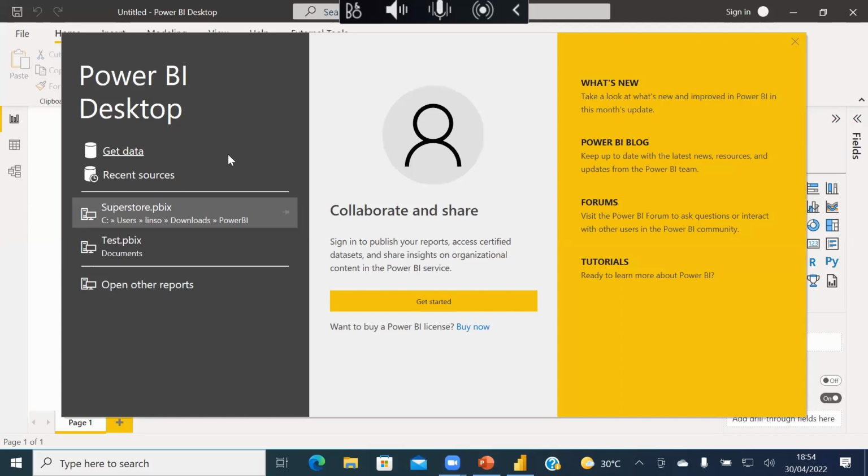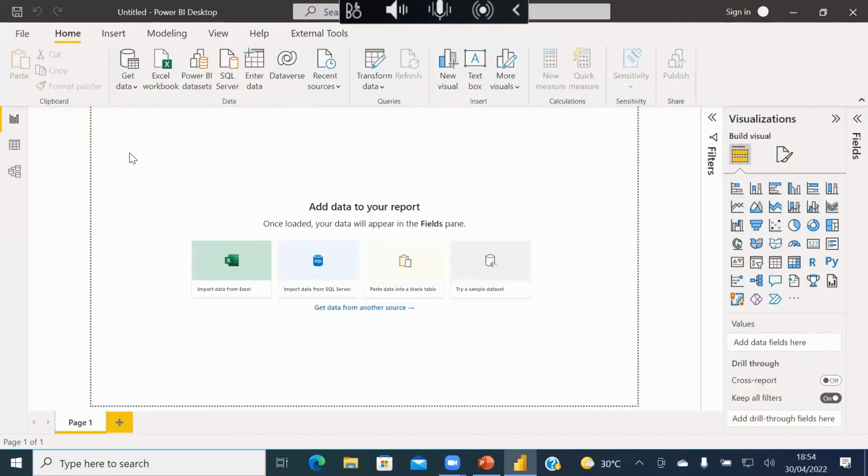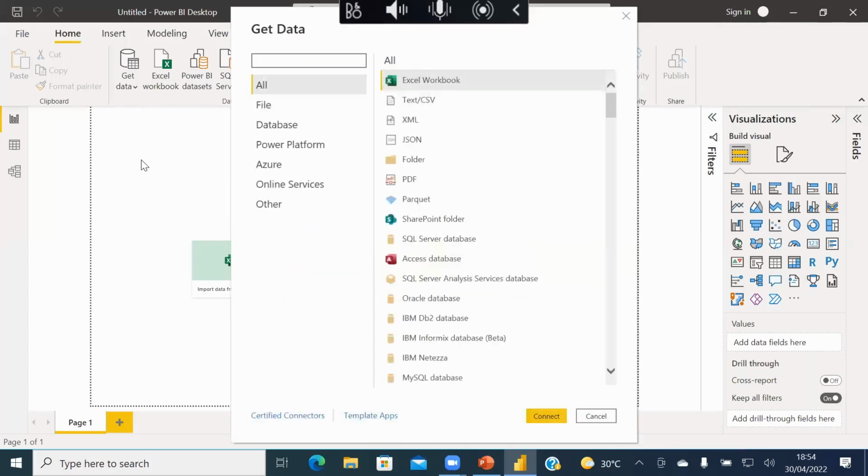So if you started your Power BI Desktop, this is what you're likely to see, right? Something like this. Welcome to Power BI. You have Get Data and you have this. If you click on Get Data, it exposes you to the interface where you can import data into Power BI.